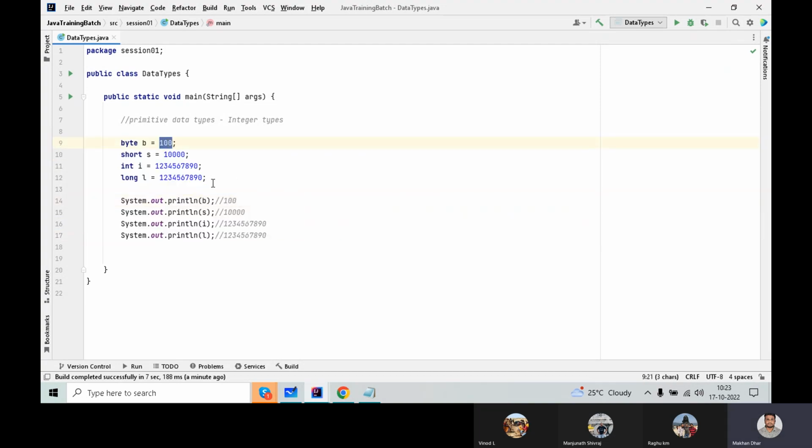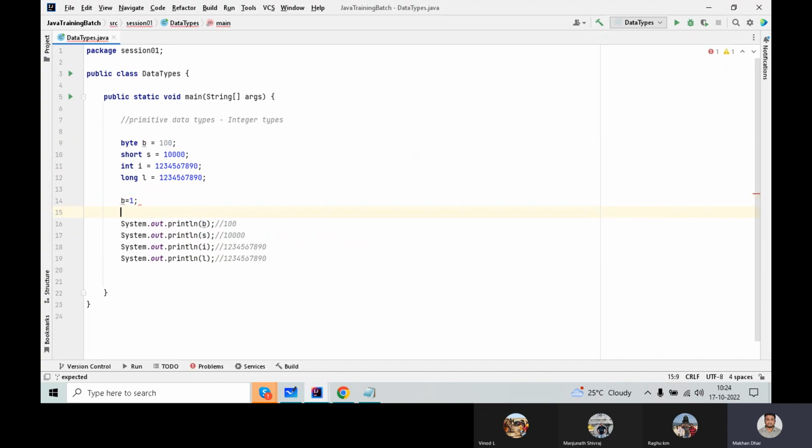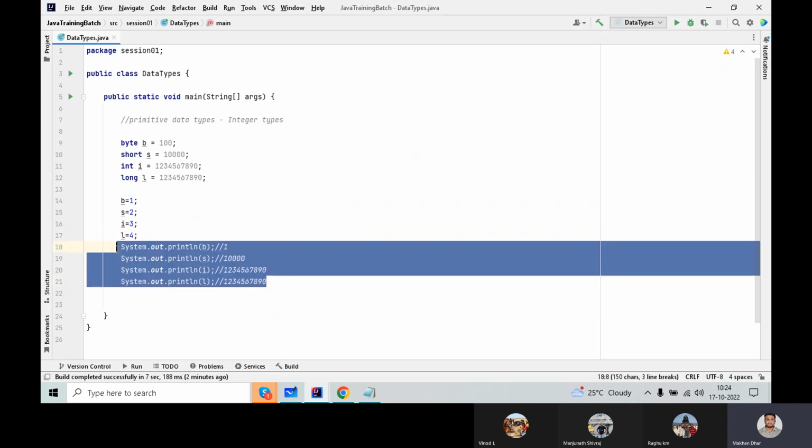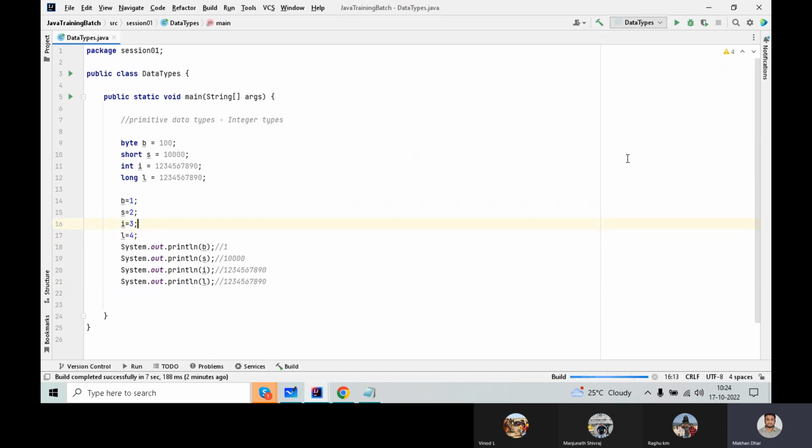Now you want to print all of this. The assignment we can immediately change also. That also I have shown you. If you want to make changes for b value, just say b equal to 1. That's it. Now you will get the output for b is 1. Same for s, change the value to 2. Now you should get s value equal to 2. Now for i, you change the value to 3. So you are reassigning the value. L equal to 4. Now you will not get the old values. It will come 1, 2, 3, 4.